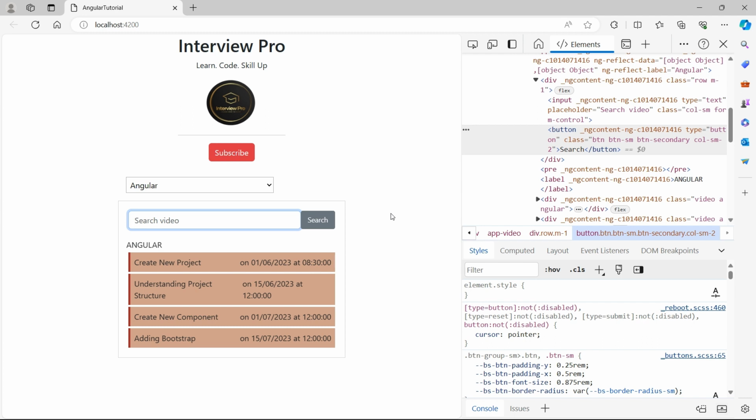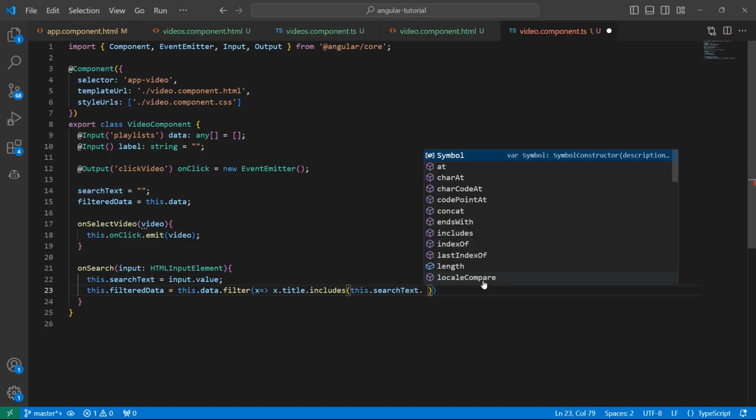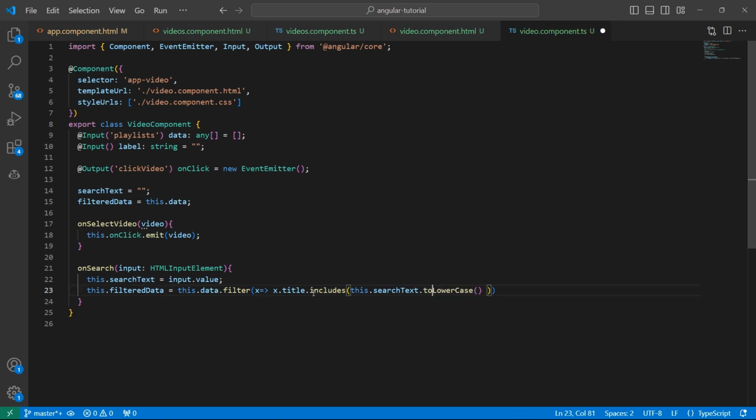So if I type new and click on search, this may not give us any result because here new is starting with a capital N. But irrespective of the case, it should be able to search. So what we can do here is I'll convert this to lowercase. Also convert the title to lowercase. So every time before searching, it will convert the title to lowercase and also the search text to lowercase, and it will give us the result.